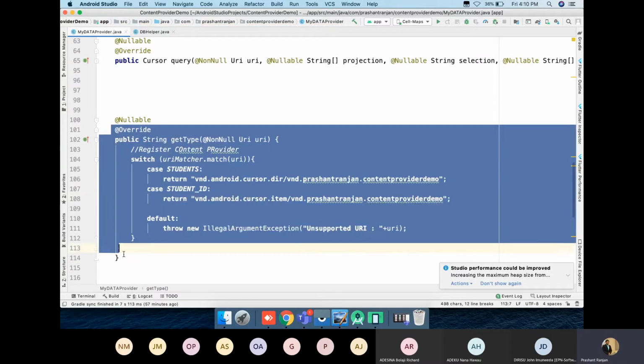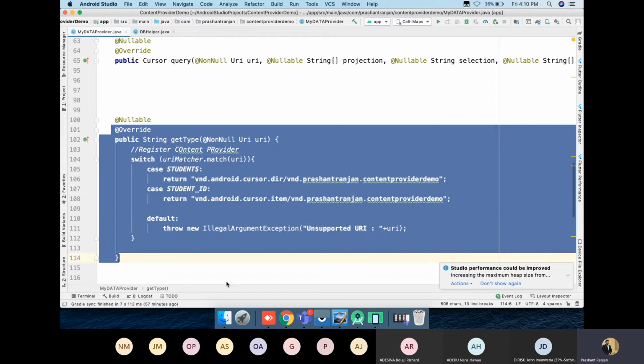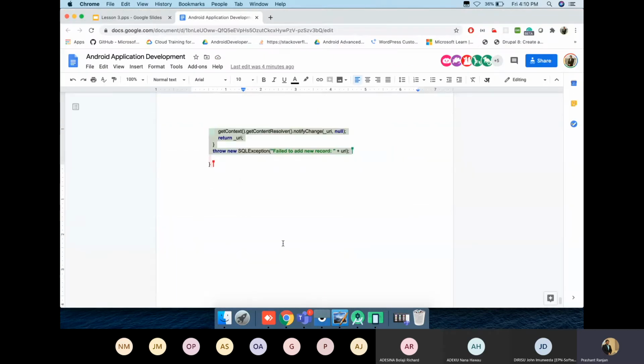This is the part of registration of content provider inside the Android system based on vendor. Register content provider using vendor. So that will be get type method.